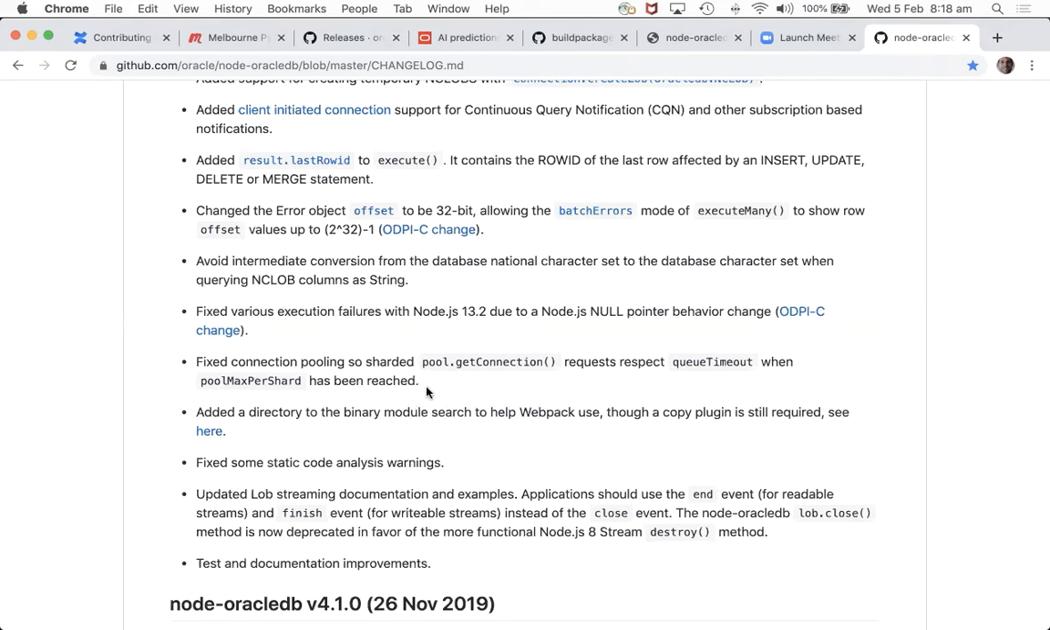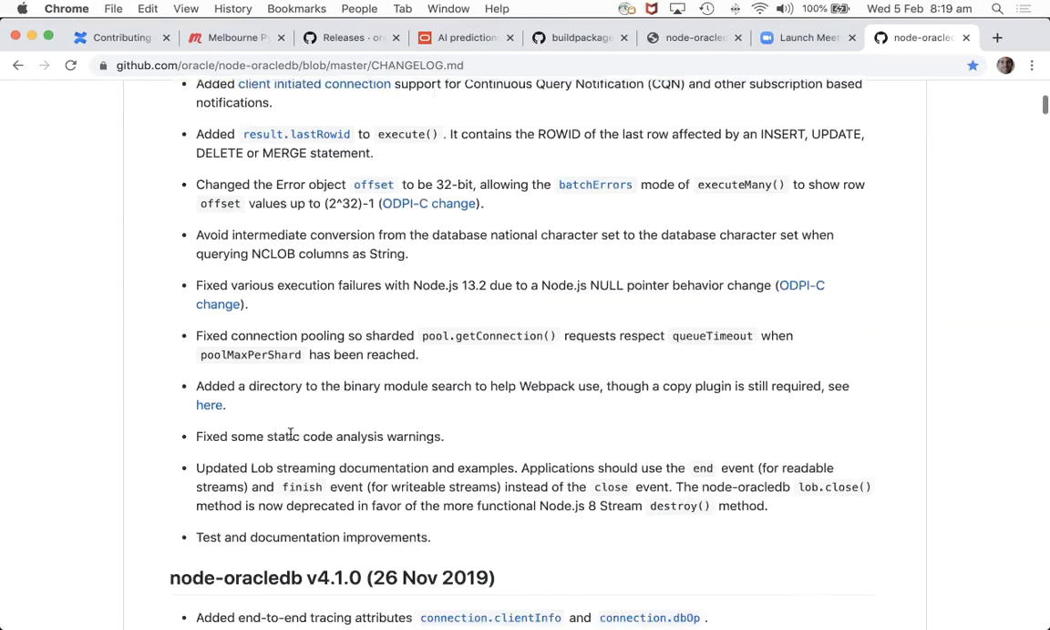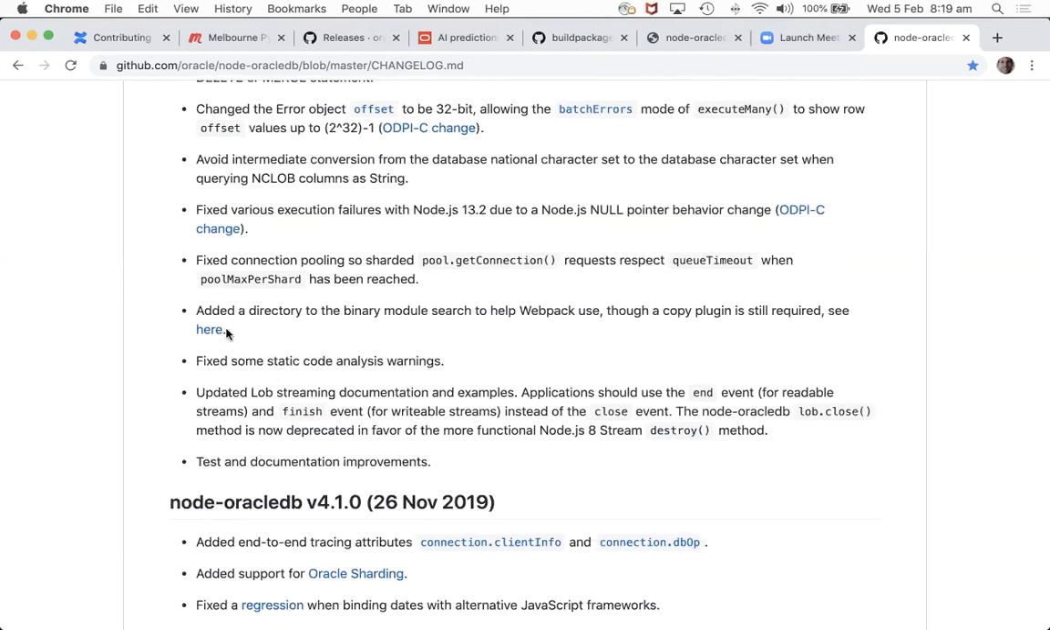A little subtlety here from pool sharding, just the way it behaves in terms of the pool and our interaction with the JavaScript layer and the C layer beneath that. So we've put in a little tweak here for people using sharding, just to make sure that your get connection requests don't just hang there waiting for somebody to free up something in the pool, but actually does respect the queue timeout.